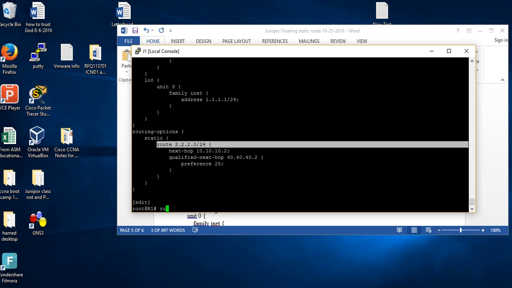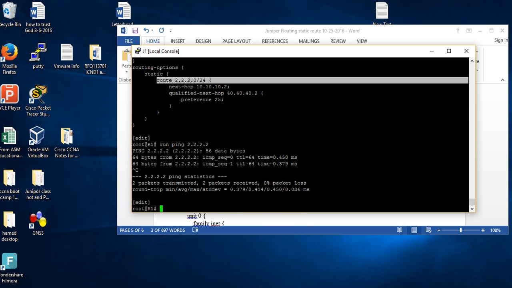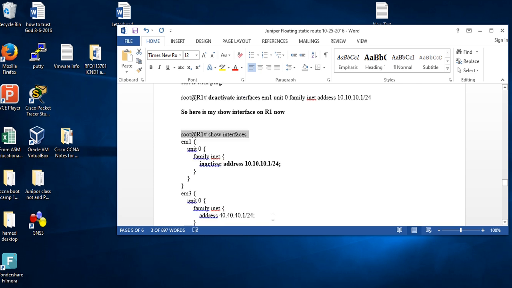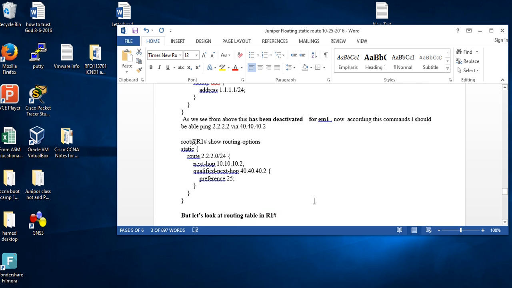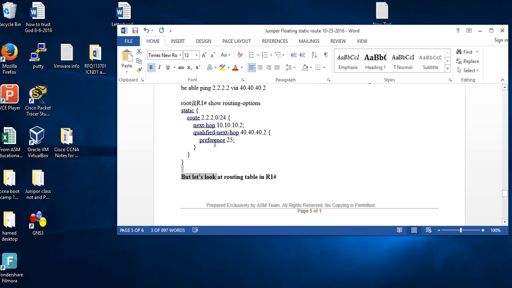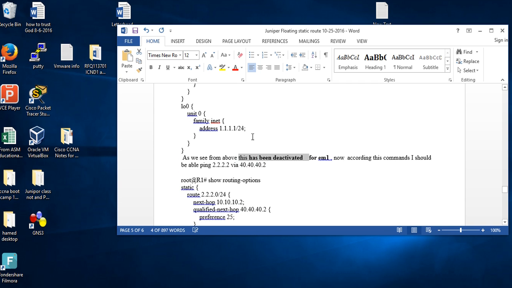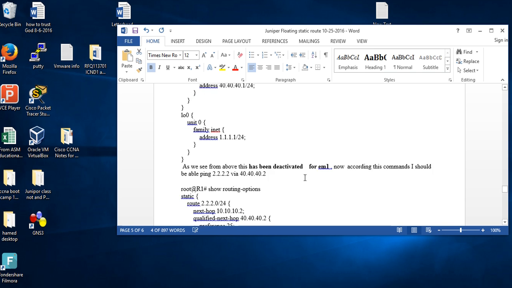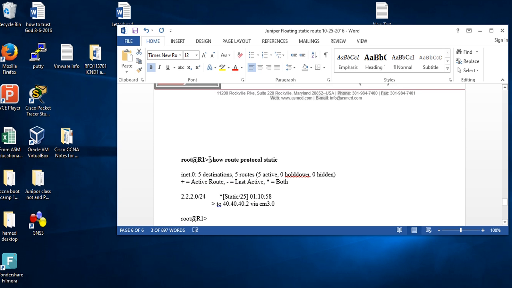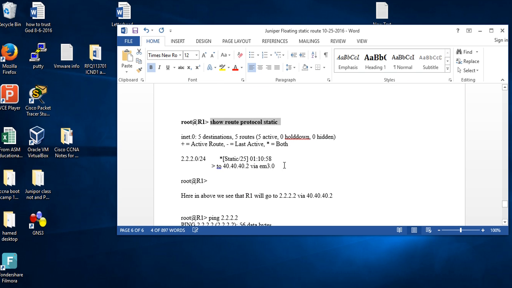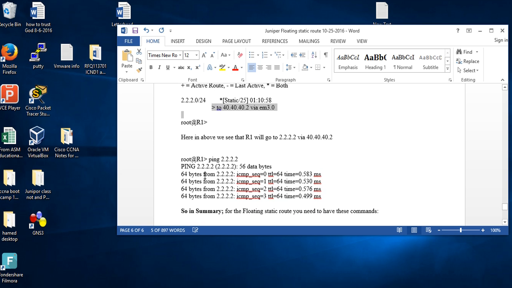As you saw, when I type in run, again I'm using run ping 2.2.2.2, I can ping it. All right, so that takes care of all of that. Okay, but if I look at the route again, the next hop, all of that has been deactivated, as I mentioned right here. Now if I say show route protocol static, that just shows a smaller part of the routing table. Here I can see that I can go to 2.2.2.2 via the next hop, which I'll show you right now. And I can ping.